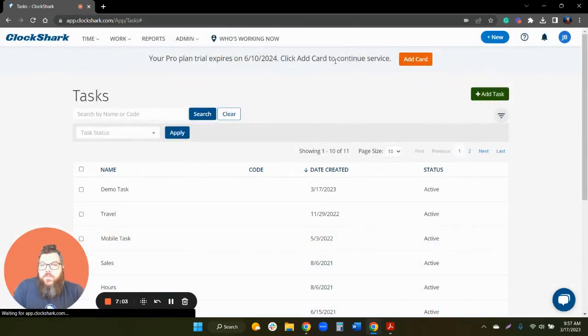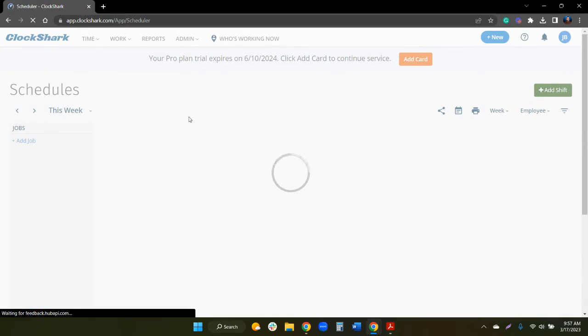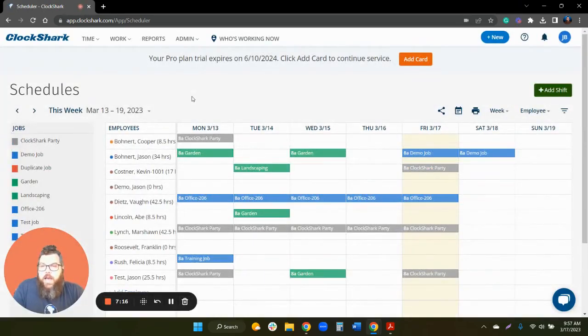And another often used feature of ClockShark is our scheduler. So up at the time tab, the first one here is the schedules. And on our scheduler, you have a few ways to add different jobs. Let's say the most common one is our drag and drop feature. So we're going to grab that demo job we just created, and I'm going to drag it on over to my employee here for tomorrow, Saturday the 18th. I'll just drop it in, and now he is scheduled to work the demo job starting at 8 a.m.